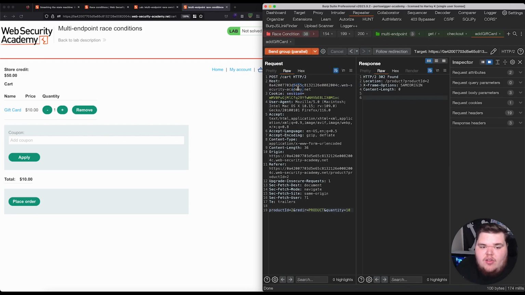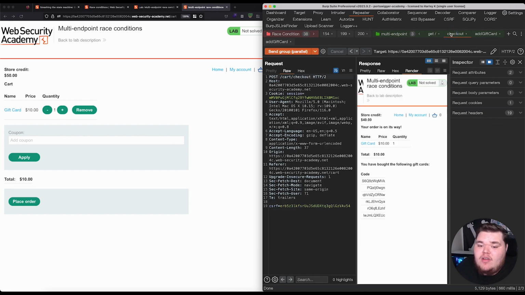We're gonna change this to a parallel attack, and let's see if this happens to work. I was testing this earlier, and just full disclosure, it was not working out of the gate for me. We had to do a lot of poking and prodding here. But let's go look at the checkout.